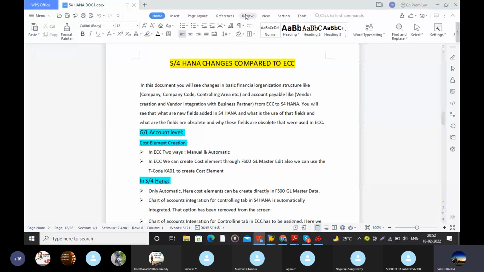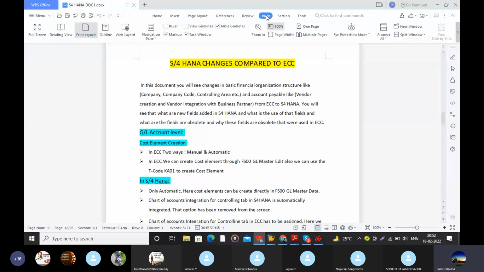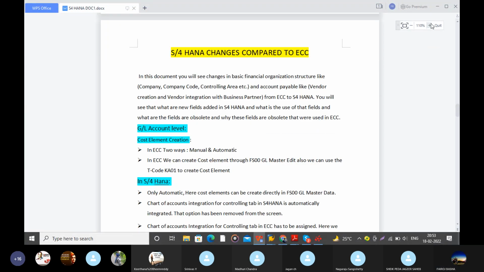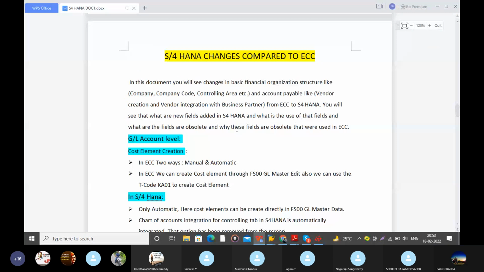I'm increasing the screen size for better visibility. Okay. So yeah, S4 HANA changes compared to ECC from the point of configuration.